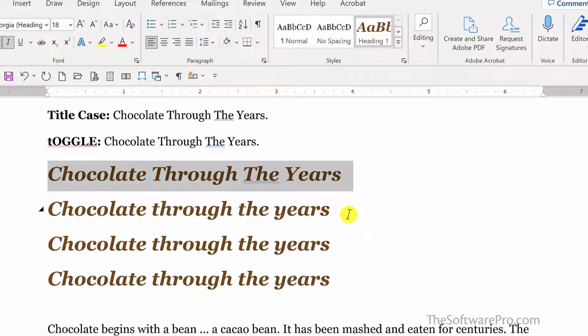Which of these choices will be helpful to you when you want to change the case of the text in Microsoft Word?